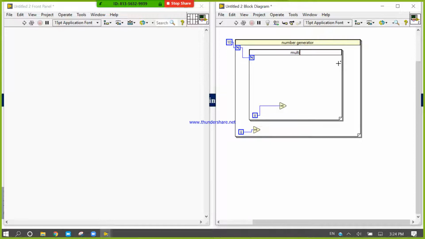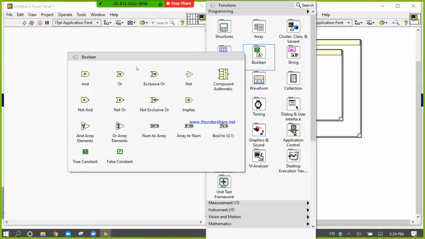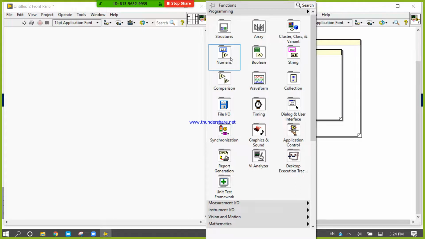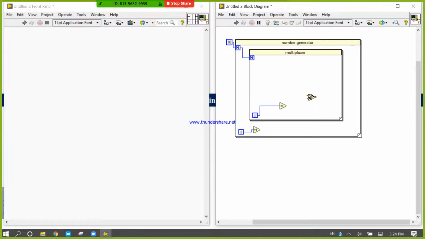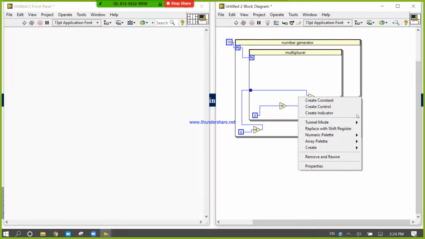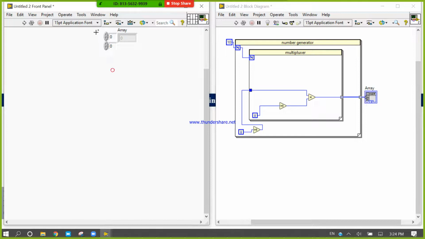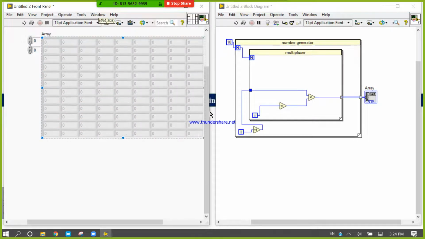Now take the multiply function, connect, and make a connection like this. Right click here, after that right click here, create indicators. Come to the front panel.